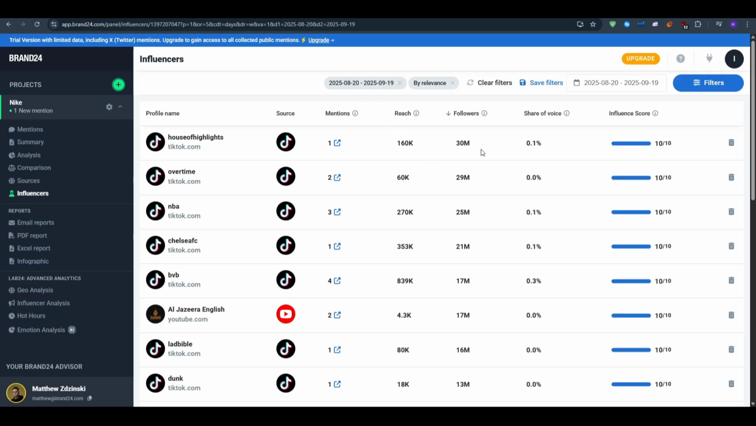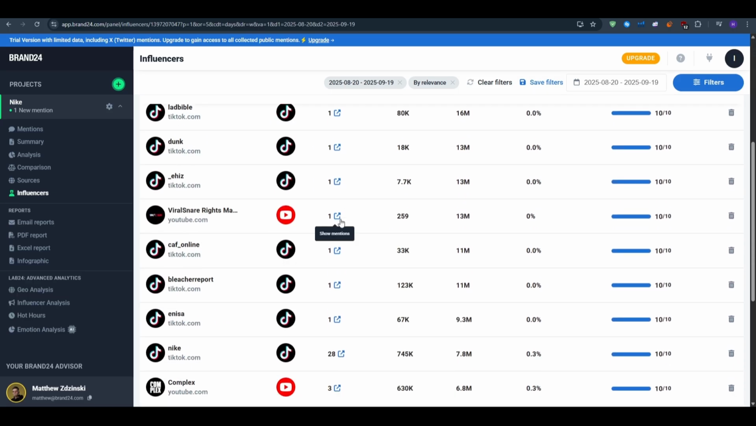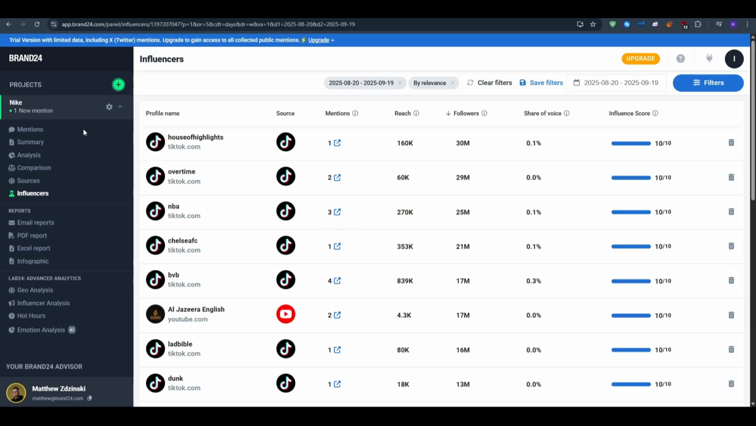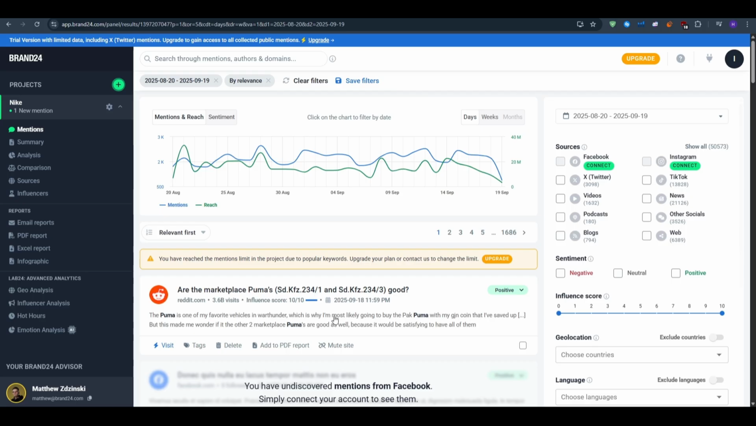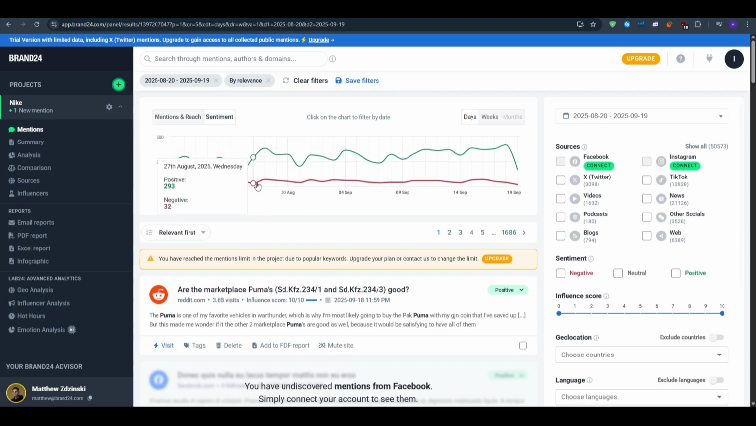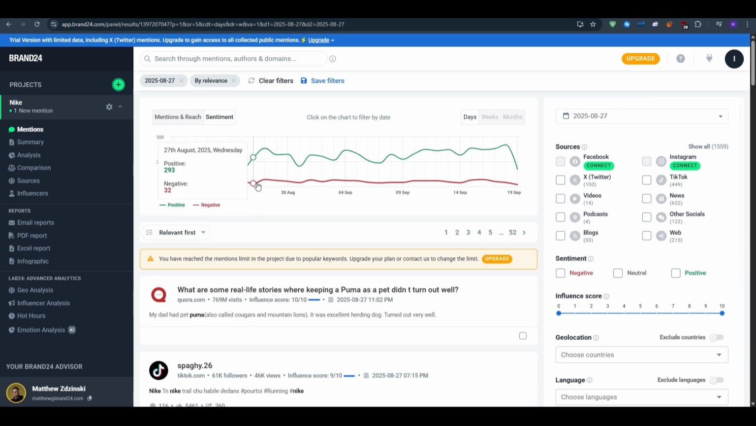Next up, you want to jump into the mentions, and this is the live feed of individual posts, articles, comments, basically everything. You may use the filters to get signal, for example, the sentiment, so you can start with negative ones to triage the issues, and then positive ones to find testimonials and UGC that you can ask to repurpose.